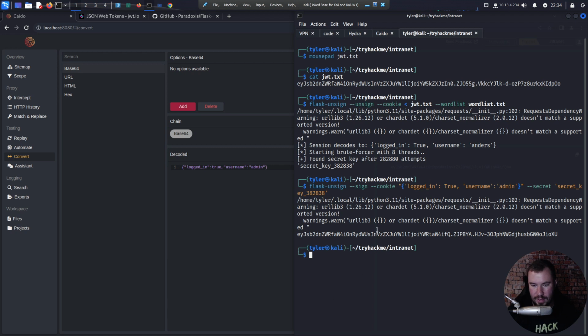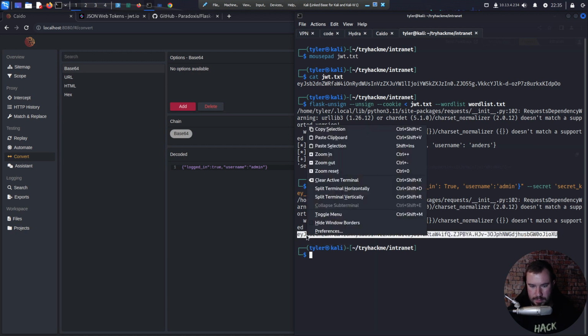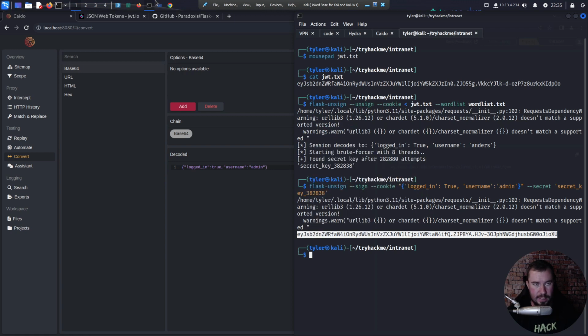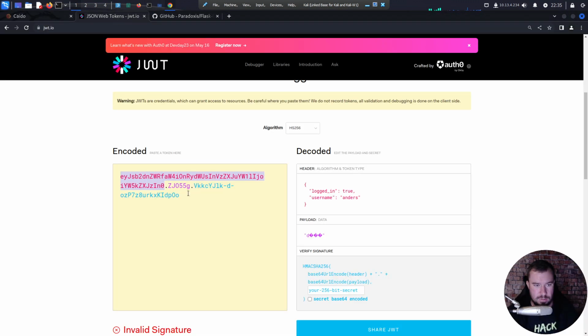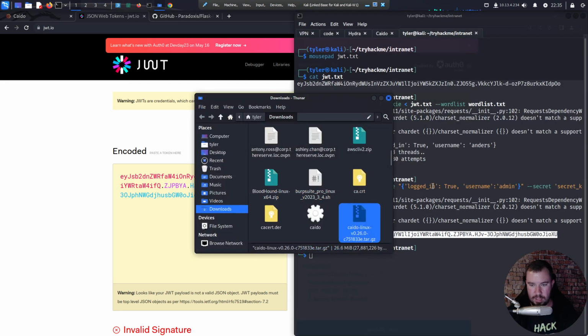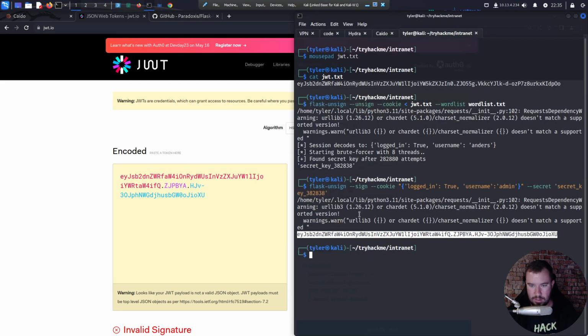Okay. Ignore my broken Python packages there. But here is our key. So let's go ahead and copy this. Let's go to jwt.io. Let's paste it in. And let's see if it works. So let's go ahead and grab the signature that we used to sign it with.